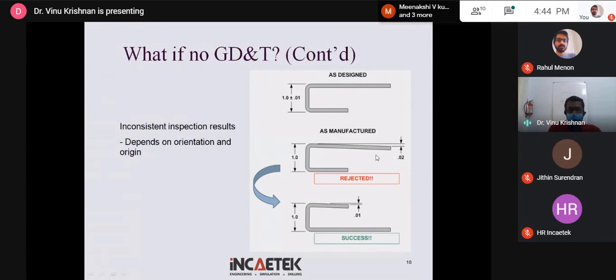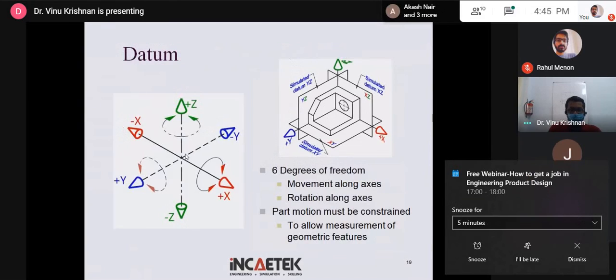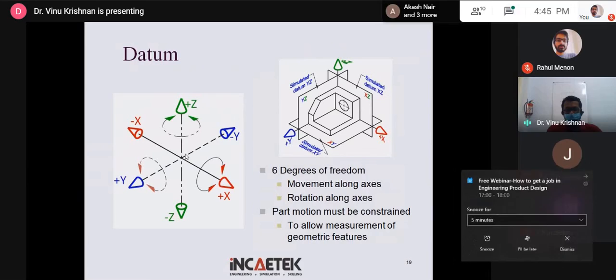So GD&T basically avoids this one. It avoids a variation in orientation. It specifies what orientation it has to be measured, everything. And now we'll come to datum.